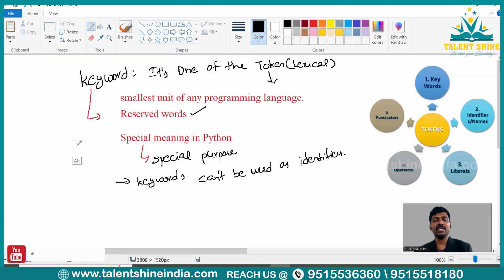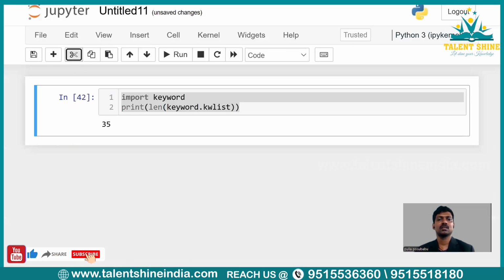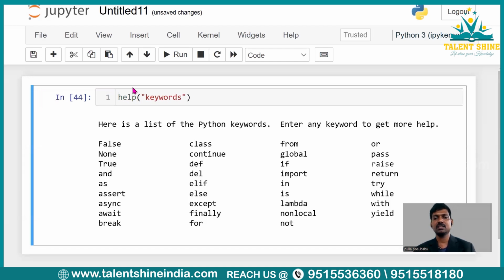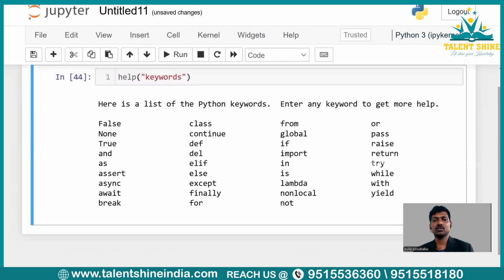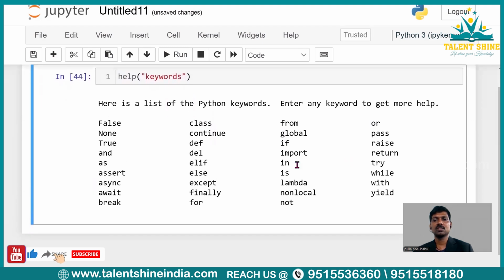Now let us see the different keywords which are available in Python. Let me open my IDE. Now you can see over here, let us type help keywords. If you press enter, you will get all the keywords which are available in Python.